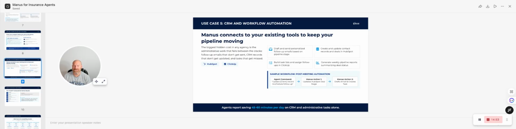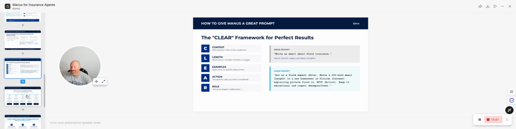We have 8 automations going out to a client at one time. It's creating a bad client experience. The employee doesn't know what's going on. The employee is losing trust. So this is an example here. As I said, keeping that clear framework, really clarity of your context, your length, your example, action, even the role, when you're building out different prompts for Manus, whether it's Gemini, Manus, and all these things.